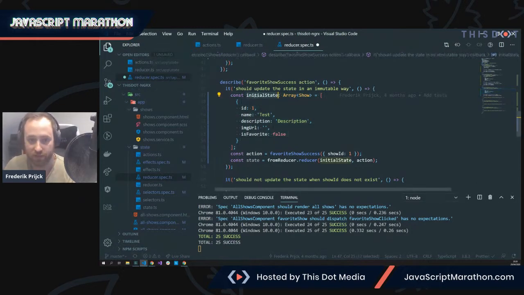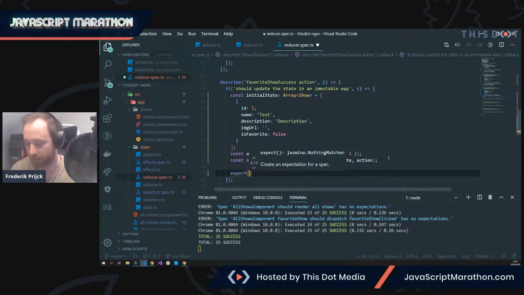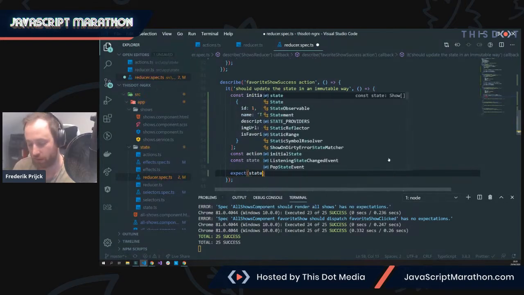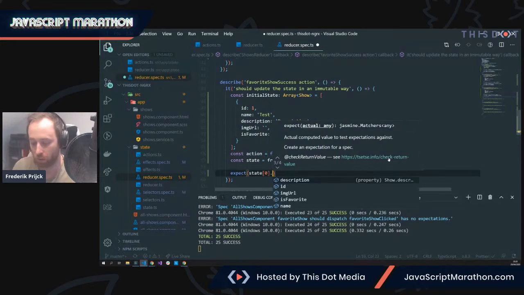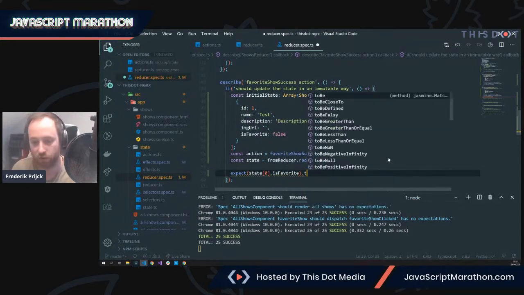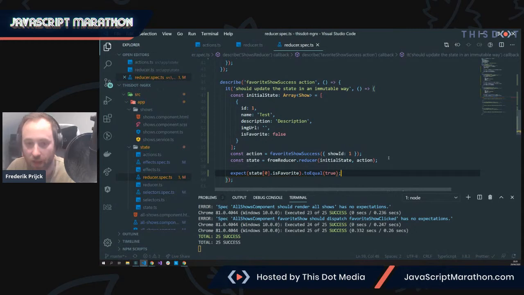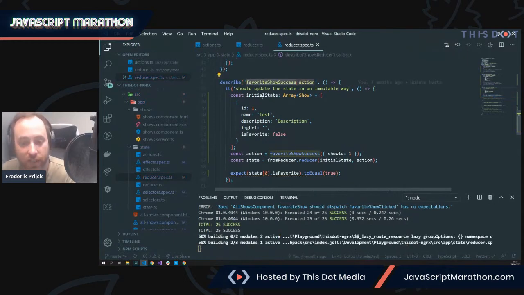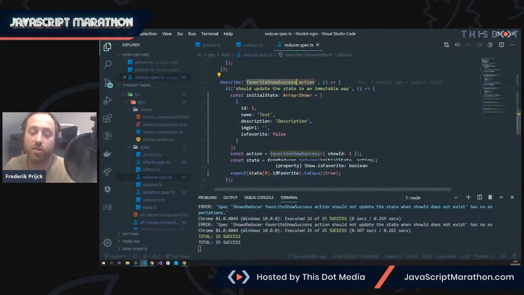So whenever we have this state, which has an ID of 1 and is favorite false, and we send the favorite show success for show ID 1 to the store, we expect that the state still has one item whose favorite property is going to be true. Then we know that whenever the favorite show success action is dispatched to the store, the TV show in the store has its favorite property updated to true.